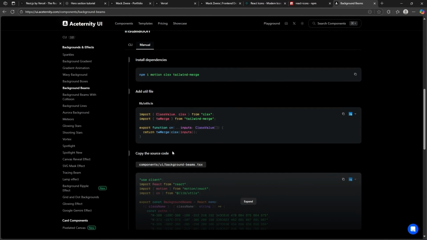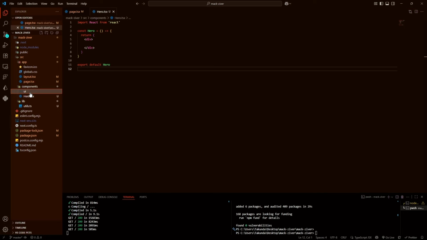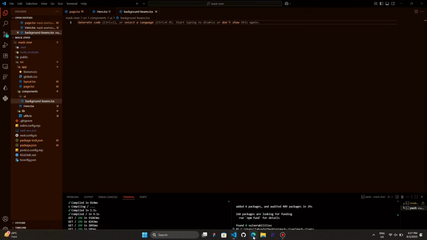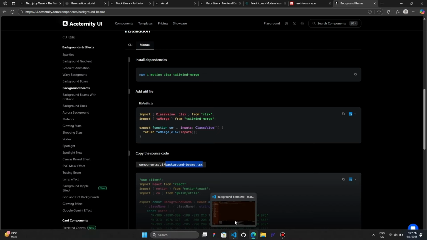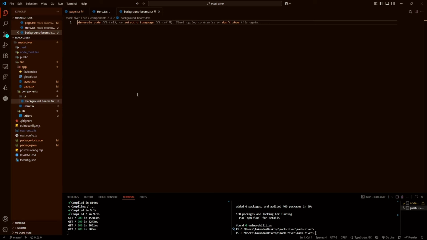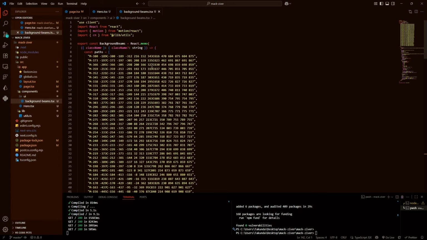Here it's saying copy the source code. So you want to copy this background beams.tsx text, head back into the UI folder, paste it there, and click enter. Go back to Austenity UI, and paste it there.